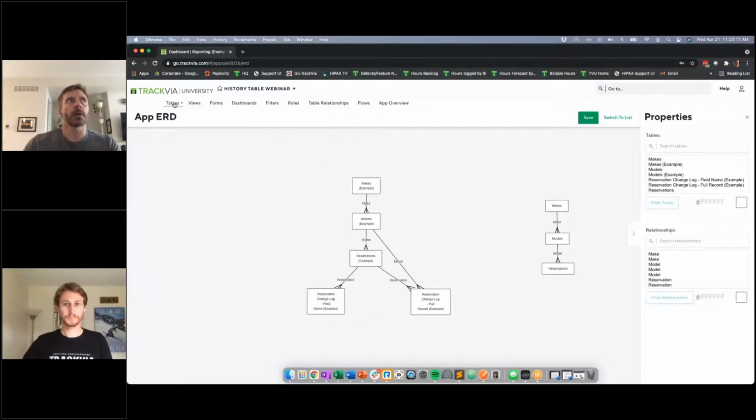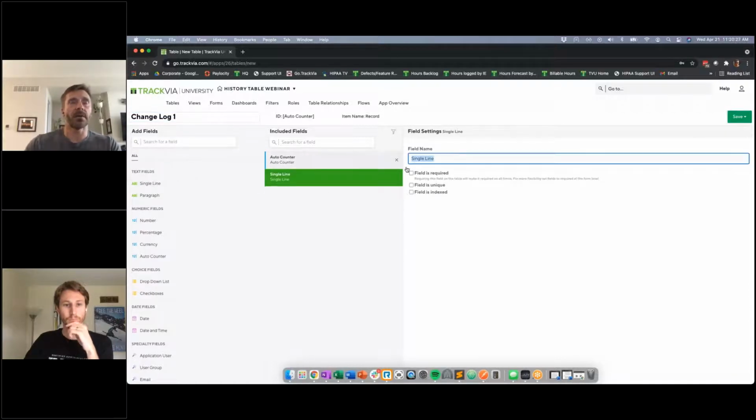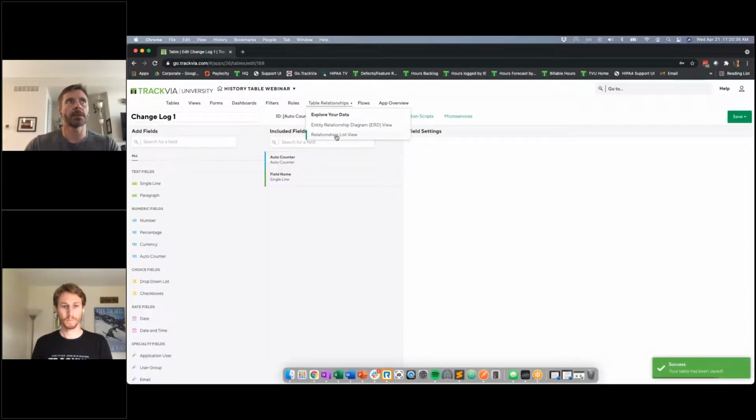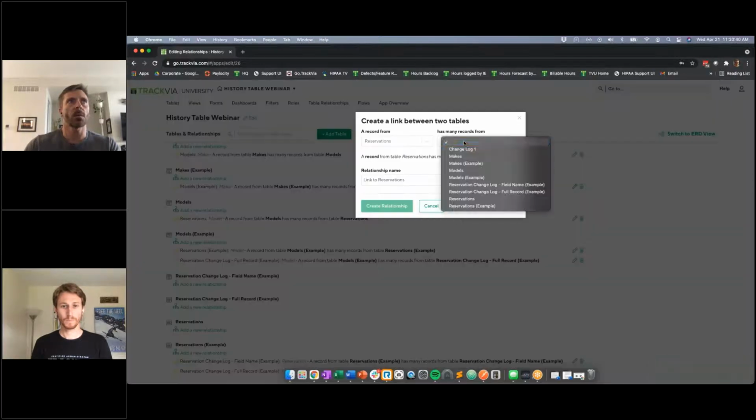So what we're going to do is come over here and build our table, and we're just going to call this change log 1. And the only field that we actually need on this table is just the field name, right? What is the field name that's being changed? So I'm going to go ahead and save this, and then we're going to create that relationship from our reservations table down to our change log 1.